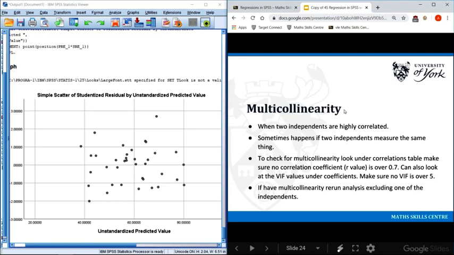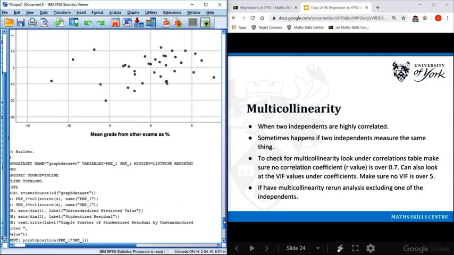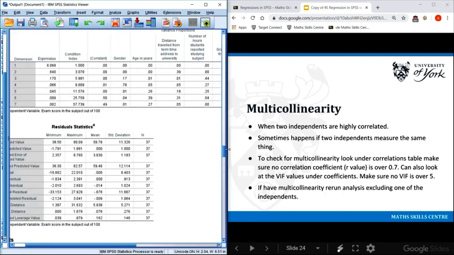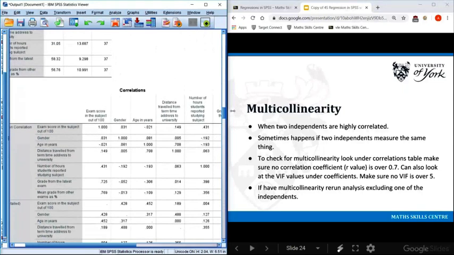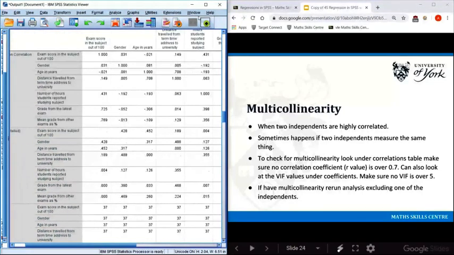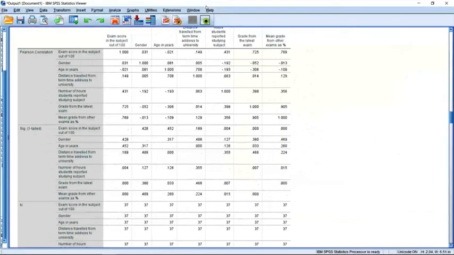The next assumption we're going to talk about is multicollinearity. That's when two independents are highly correlated, and it sometimes happens if two independents measure the same thing. To check for multicollinearity, we're going to look under the correlations table. So if we scroll up to there, here we are. I'll just put this full screen, I think.